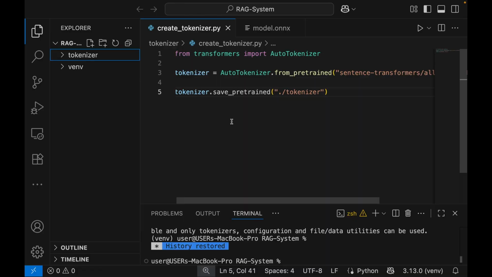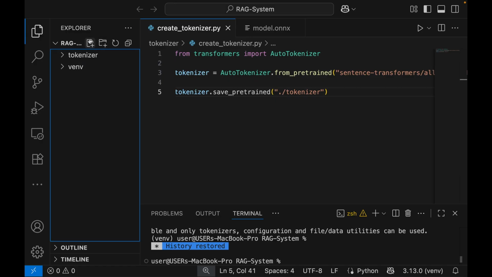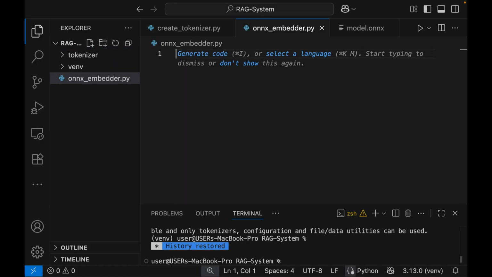Next, we create the file that we'll be using to convert words to tokens and then tokens to embeddings. In order to structure the project well, I will be putting this ONNX embedder file into a folder called vector, so that everything related to vectors or the vector database will be found in one location.